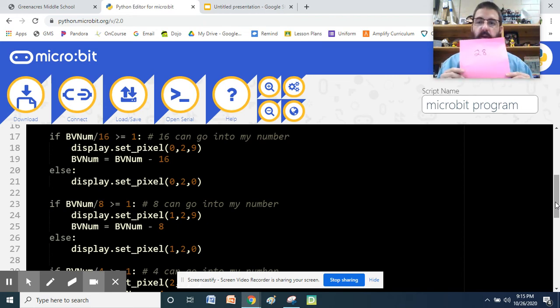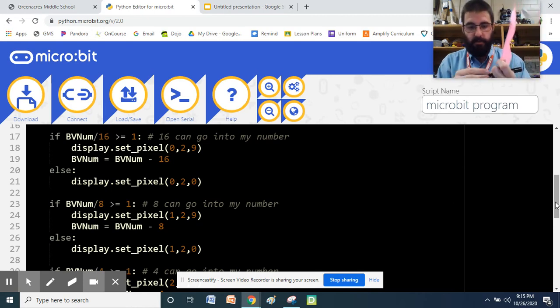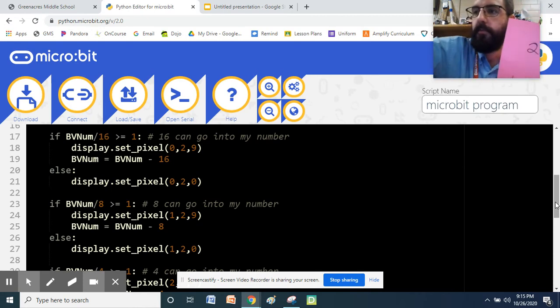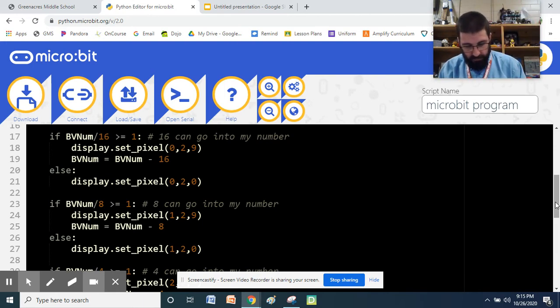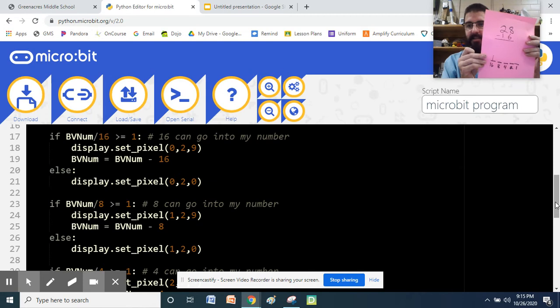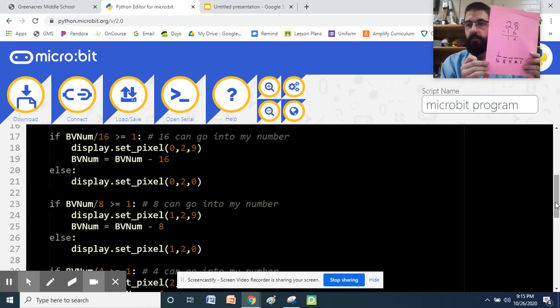Okay, so I'm starting off with 28. Can 16 go into 28? Yes, it can, because 28 is larger than 16. So I'm going to do a 1 above the 16 here. This marker is actually bad. Let me switch markers. Okay, so I did a 1 above the 16, and then my program does 28 minus 16, which is 12.